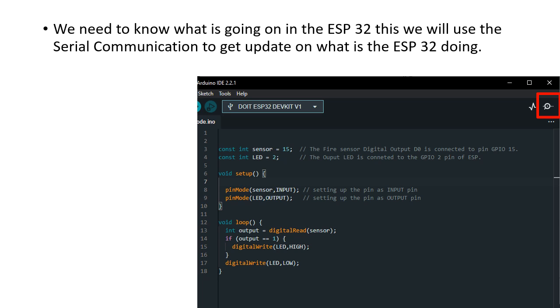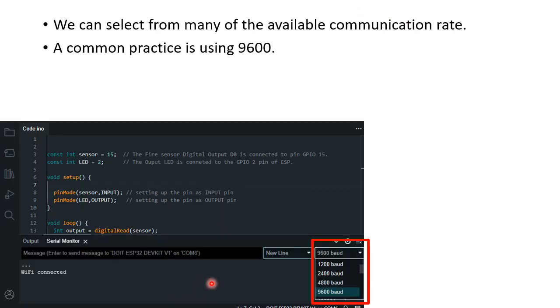To tell the PC what is going on in the controller, we use serial port communication. Here's the serial port terminal. You can click on it. The serial port will open. Here you can see there are different baud rates, communication rates we can use. The most commonly used is 9600.